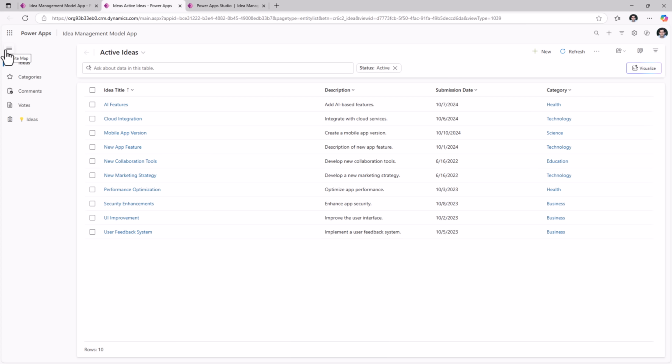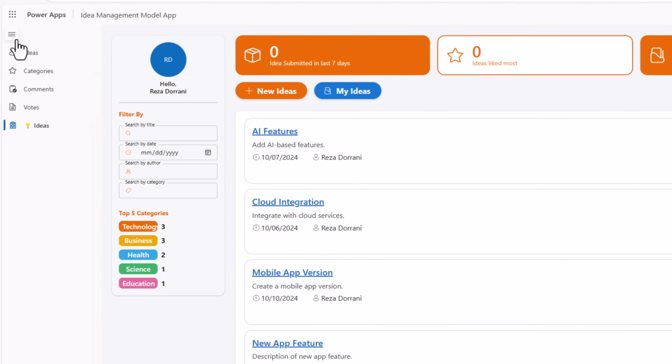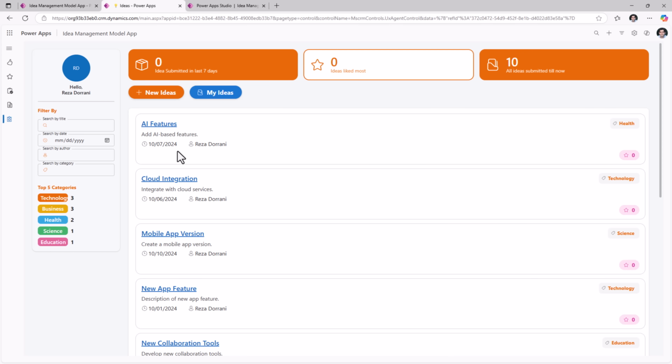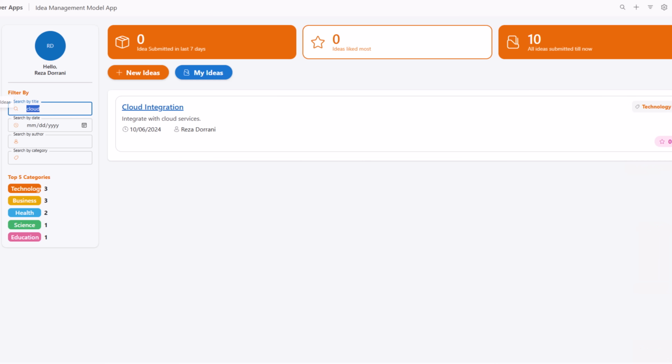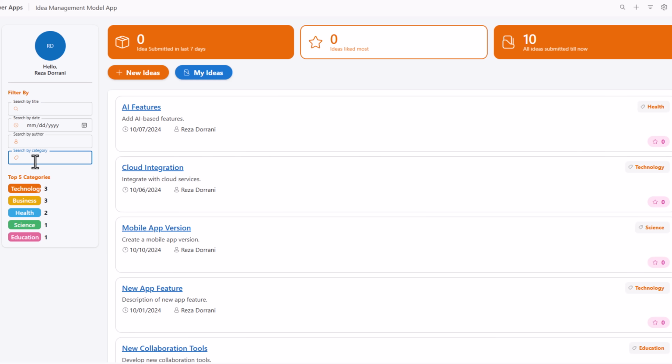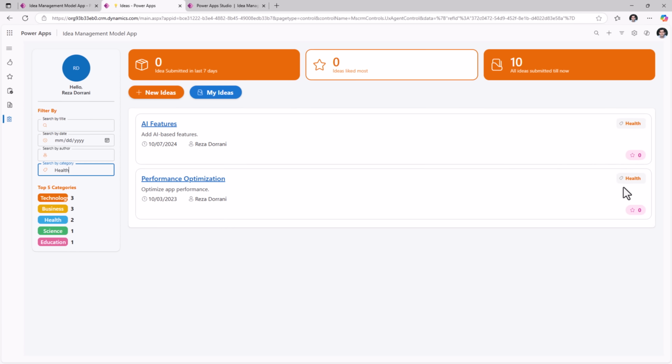Let's refresh the model-driven app. And here is my ideas generative page. It's got the data from my ideas table. I also have the option here to search. So the filters are working accurately. Search by category. I've typed health. So it's giving me the ideas that are related to that category.